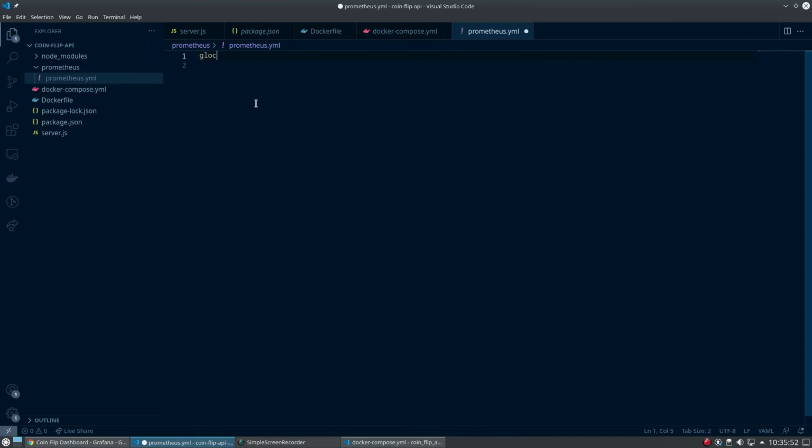And in this YAML file, we're going to define things that we want to scrape from. So first, we're going to do global. This is for global configuration across all the things you want to grab metrics from. We'll make the scrape interval 5 seconds. So every 5 seconds, it's going to go around and grab metrics from the locations that we define in this section. So scrape_configs, just one for now.